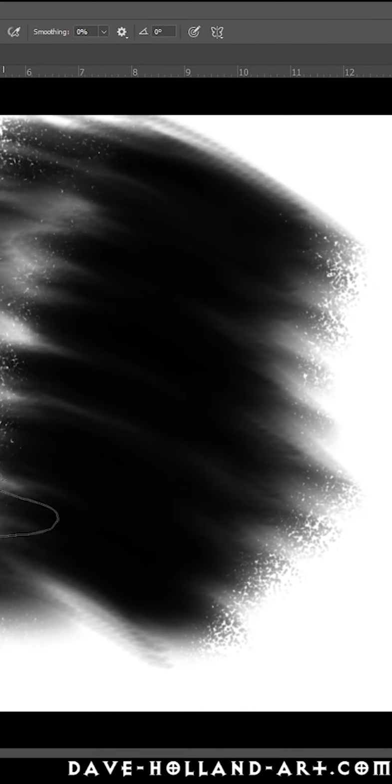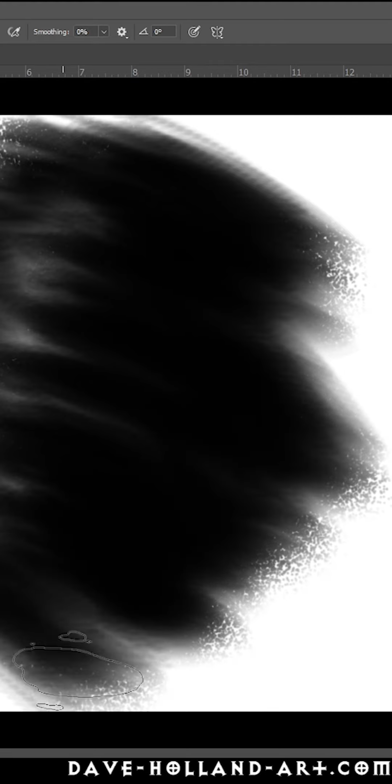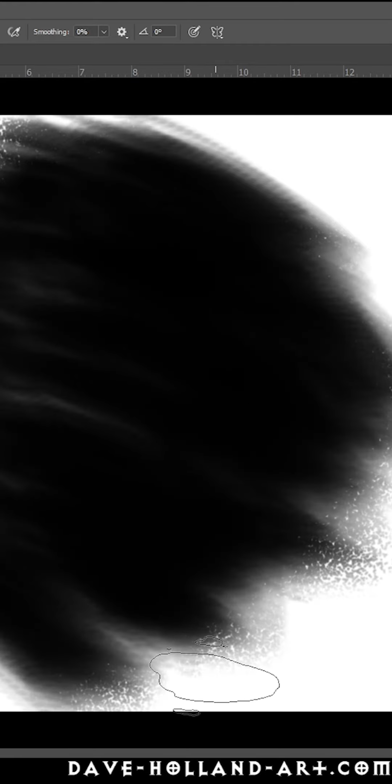But if we do the same thing in flow, so let's go ahead and change our flow down to something really small, like 16%. As I'm painting, it builds up. So it's only laying down the amount of paint pressure at the same time at 16%. So it'll build up a whole lot more, much more like a natural medium.